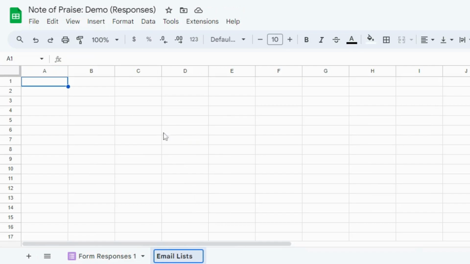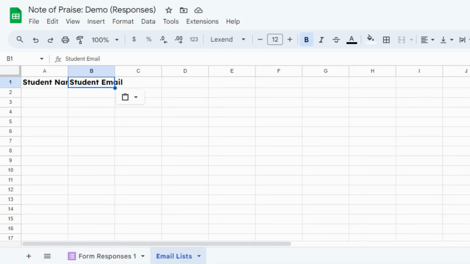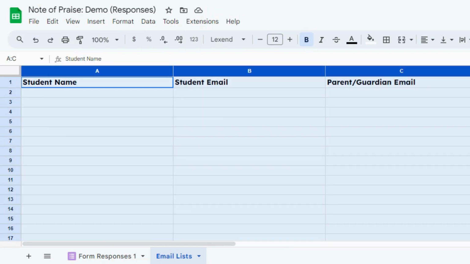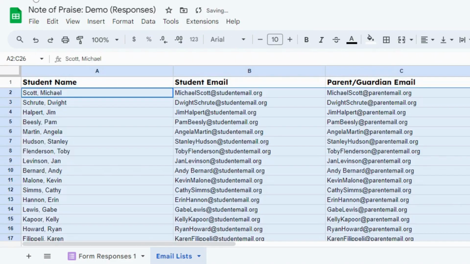Right-click on Sheet 1 and select Rename to rename the spreadsheet email lists. Add the following text to your sheet. In cell A1, type student name. In cell B1, type student email. In C1, type parent guardian email. You can fill in the sheet by copying and pasting this information from your SIS, gradebook, or student contact information.